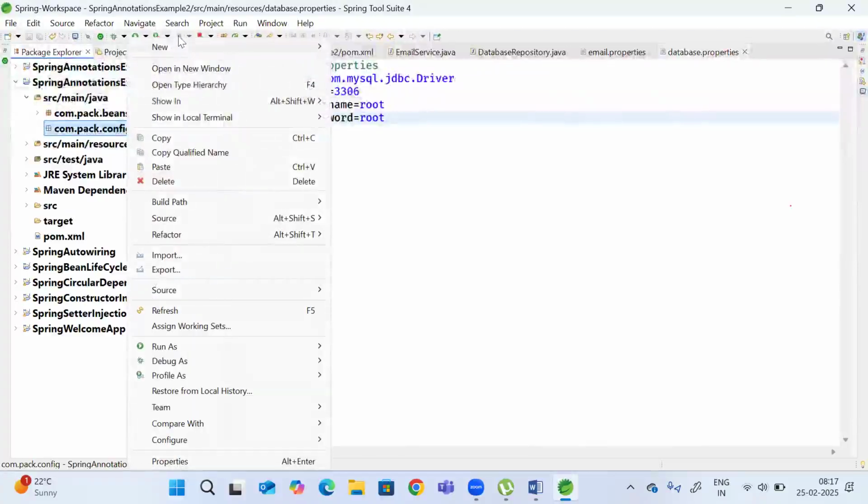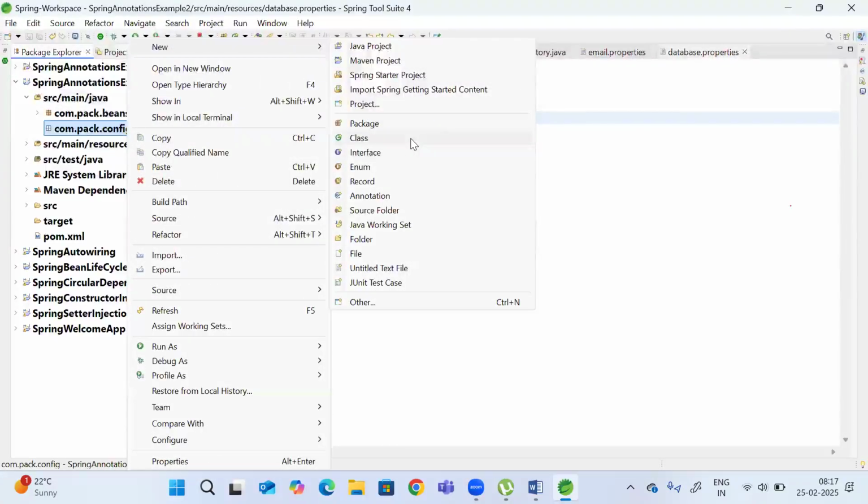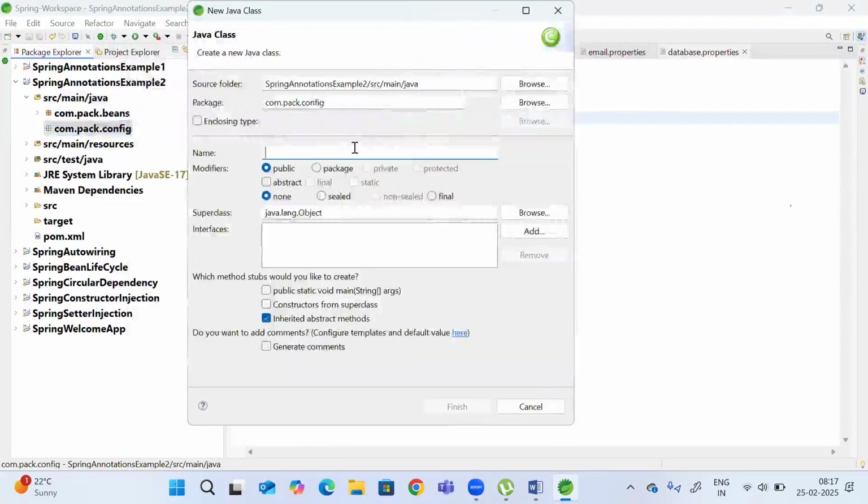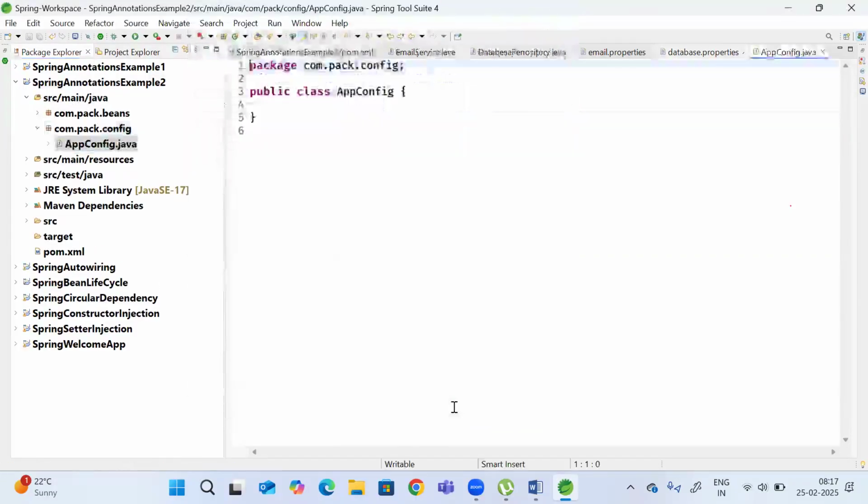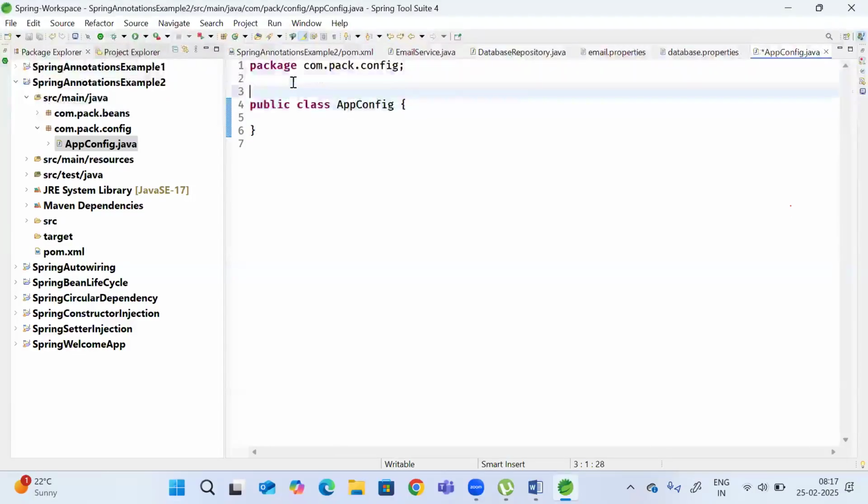So how do you create a configuration class? Then new, then we are going to say Class. What class name do I want to provide? AppConfig. Tell me how to mark that this is a configuration class. Suppose I want to mark this class as a configuration class. So how can I do that? I can do that by writing the annotation @Configuration.